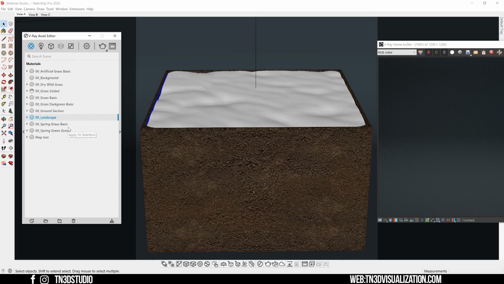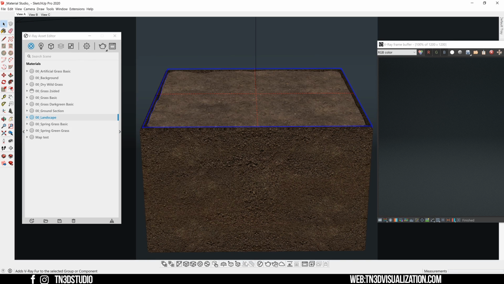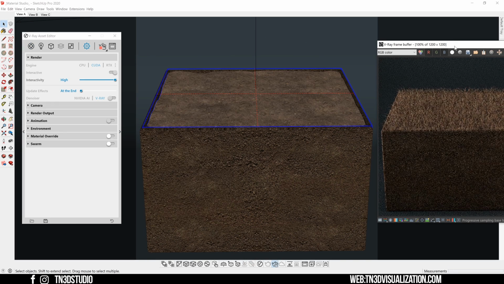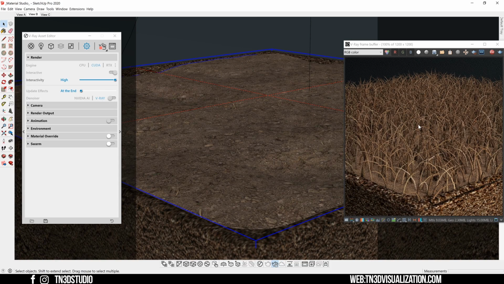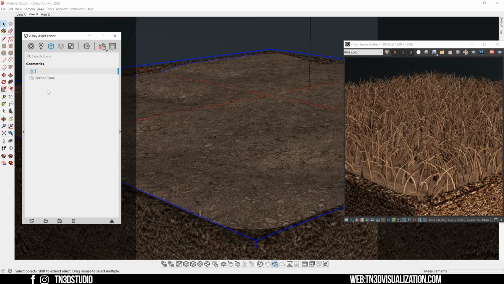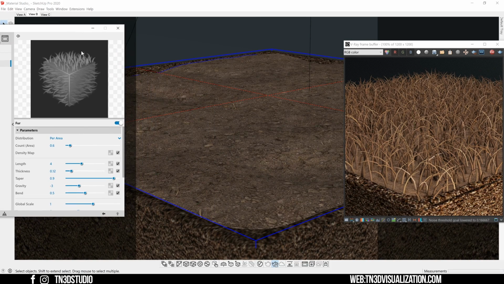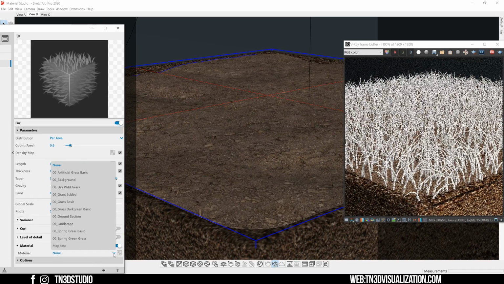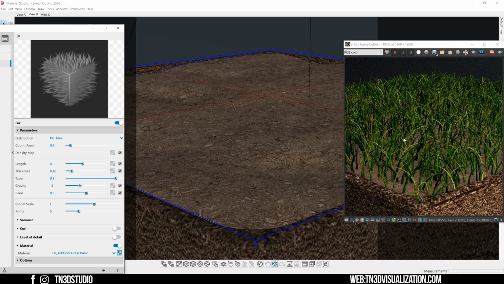So let's start by applying our landscape material and activating Vray Fur. To start off, you can see that the grass picks up the same material from your landscape. And there are some advantages to this, but for now, let's assign a separate material for our grass. Now that's looking a lot better.